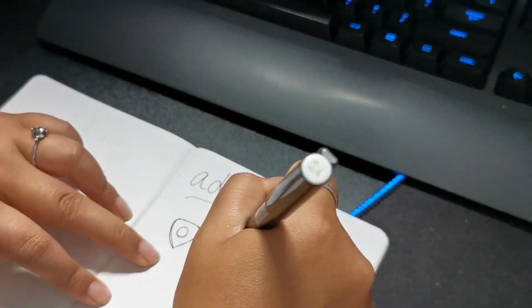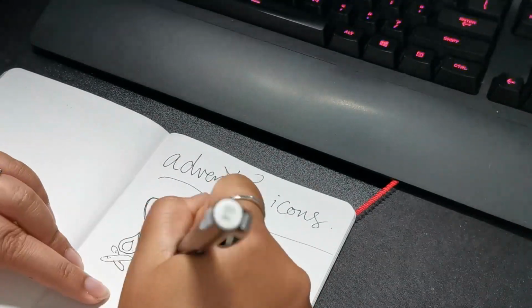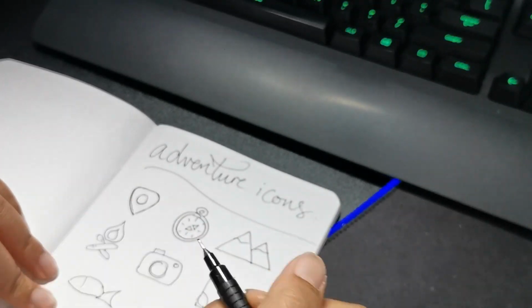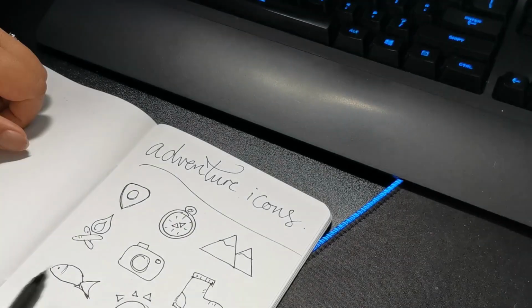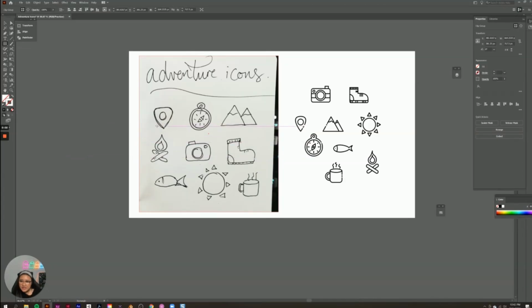Okay, so here are my adventure icons. I drew 9 icons that took around maybe 3 to 5 minutes to do. I'm just going to keep it quite simple, so the purpose of this is for us to play around with the tools in Illustrator. Okay, so here are the adventure icons that I sketched up. Please excuse my drawings, they're not the most perfect, but using the wonderful tools of the pen tool and Adobe Illustrator, we can recreate some really nice, clean, linear icons.